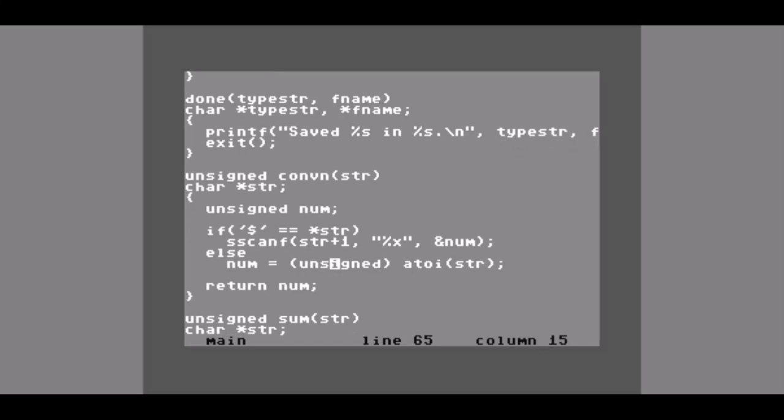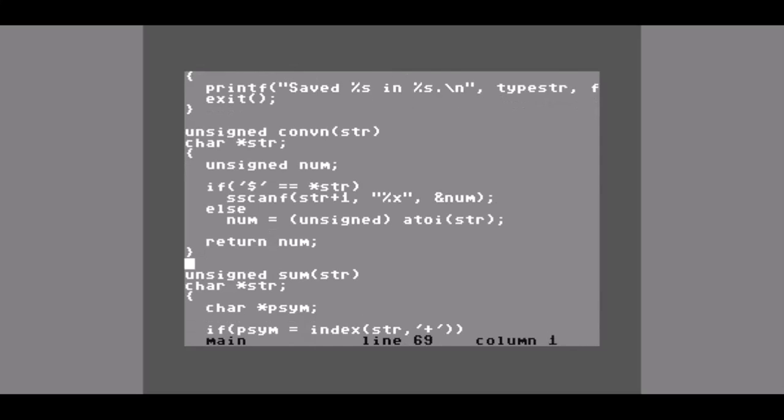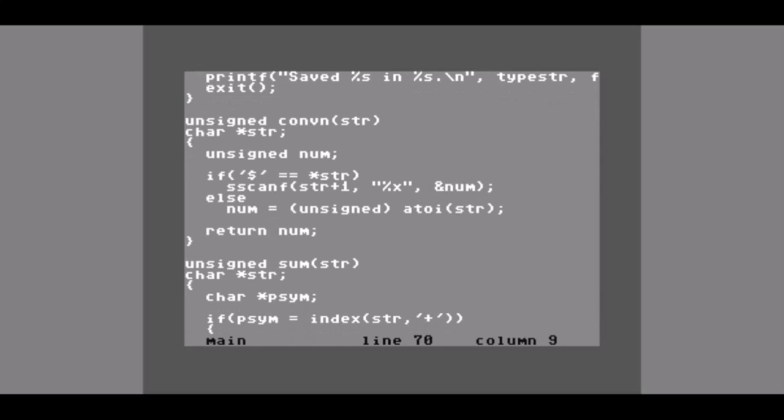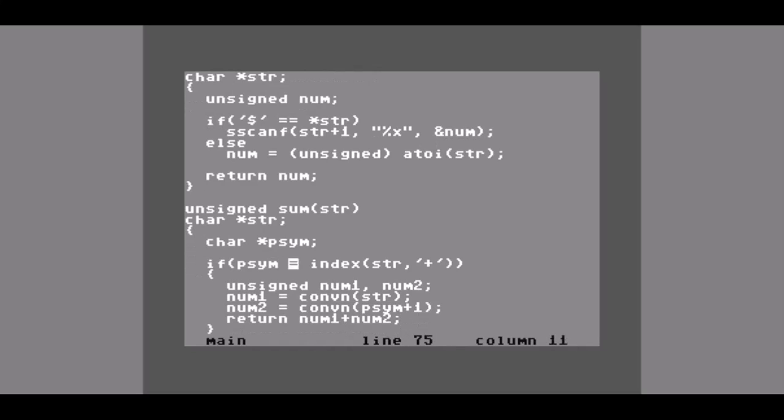Otherwise, it just does ASCII to integer in the num variable, and it returns it. Then we have the sum. This allows you to add the plus sign that we did earlier. So what this does is we send the string to it, and it checks to see if the plus sign exists in the string.